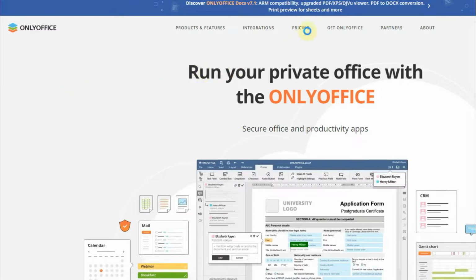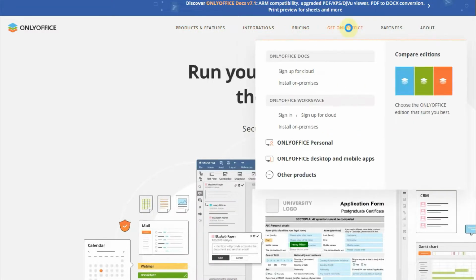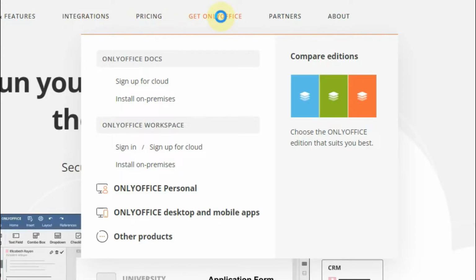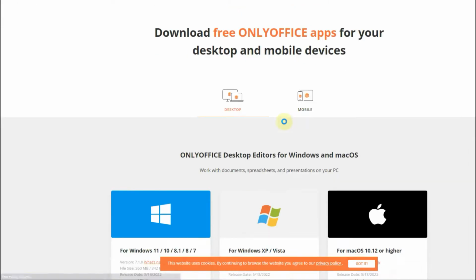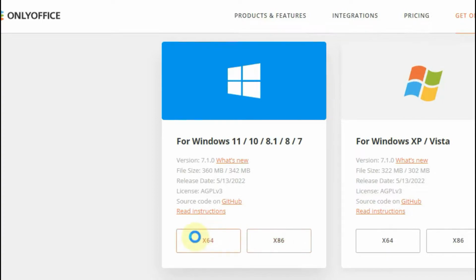Okay, and then what you want to do is you'll see there's pricing, there's integrations, products, all this stuff. You have to go to Get OnlyOffice and then go to Get OnlyOffice desktop and mobile apps. And then scroll down and then pick Windows here. If you're not running Windows, choose a different operating system and then select your type of OS. It's likely x64, so you can click 64 and the download will start.